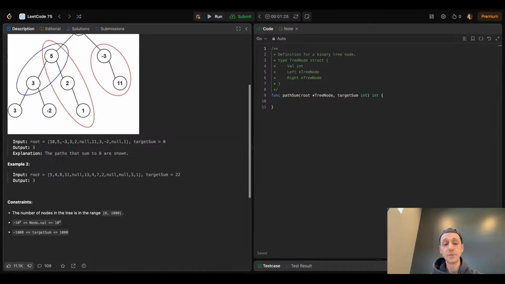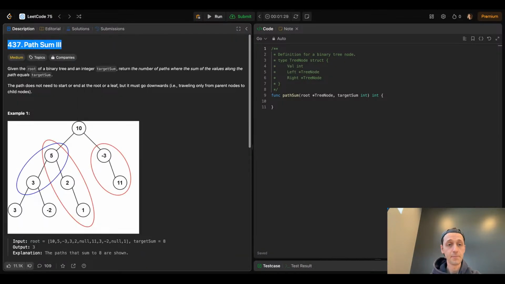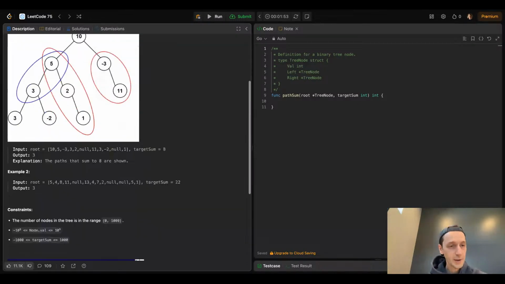Okay, that seems to be a little bit easier, because there is only one direction, upwards or downwards. And we need to find the number of paths. Okay, let's look at the examples.